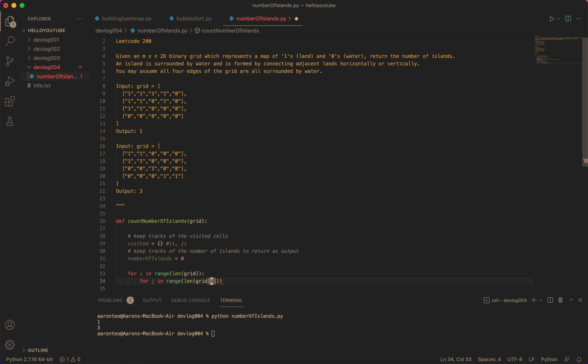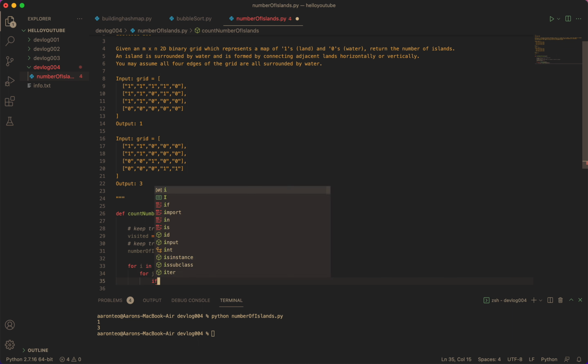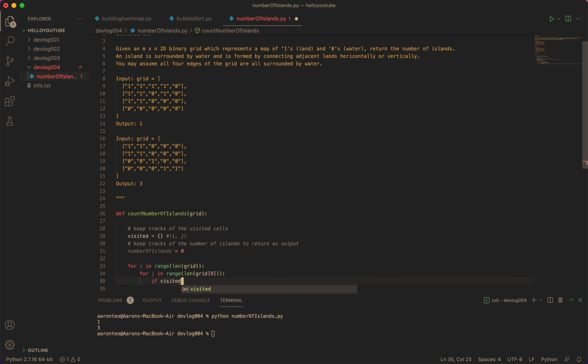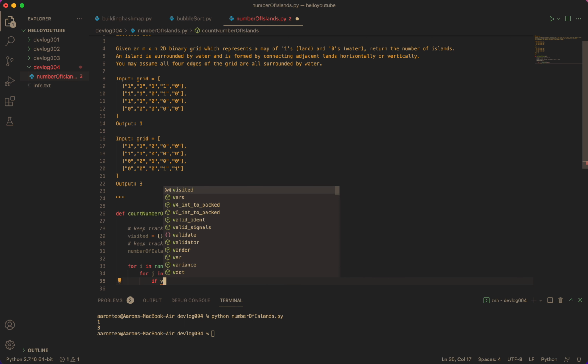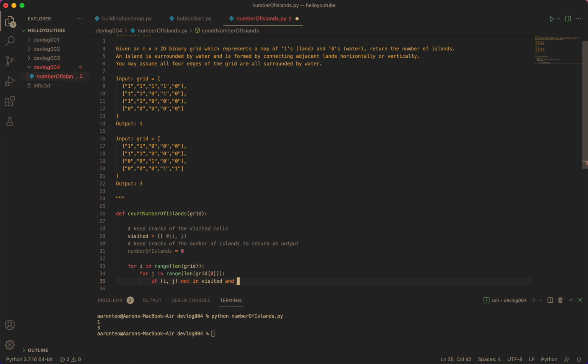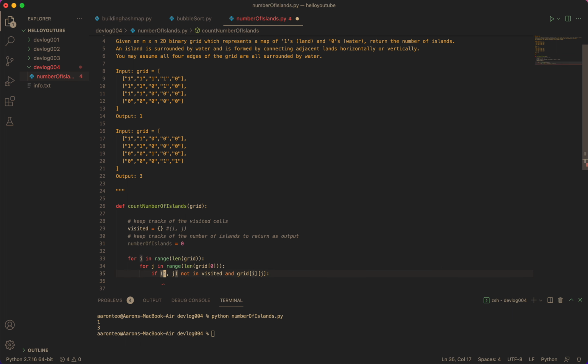You have to put 0 because 0 just tells you the current row's length, which would then give you the column length. So next, the first step is that we will only perform that first search if the node is not visited. So if I and J is not in visited, and the cell is a 1, which represents a land. This way, we will be able to find out what the neighboring nodes are and how big the island is.